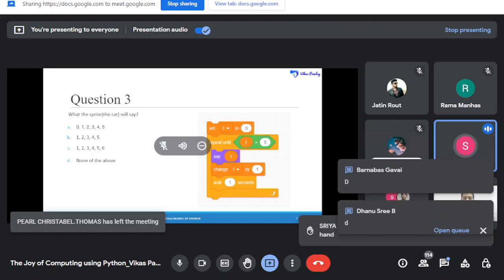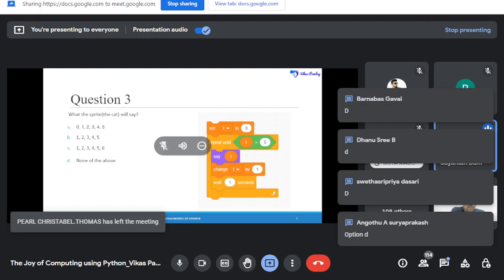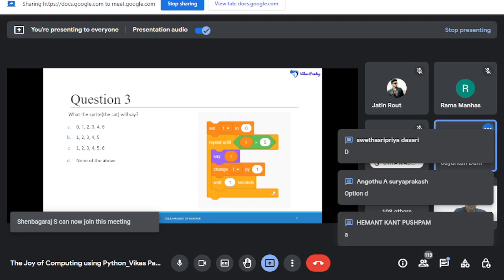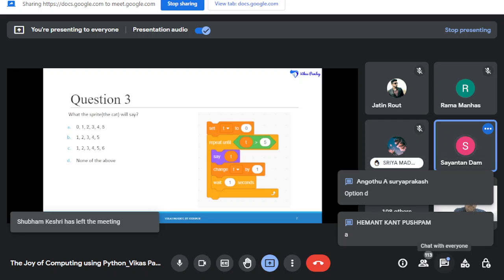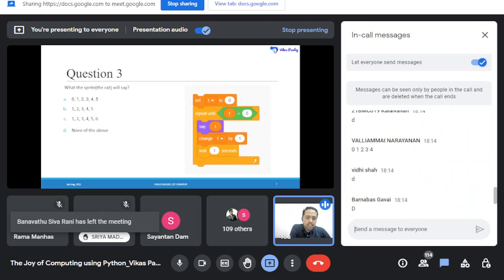Yes, first its value is 0, then the condition check: 0 less than 5, so it will not produce an error. Now the loop breaks and it will say 0. Okay, good. And next, let's ask those who are saying B.